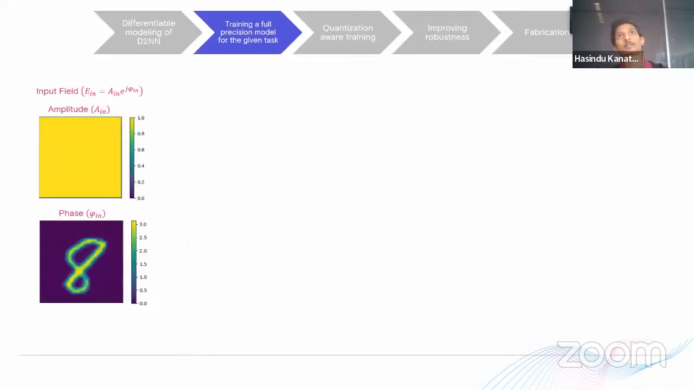So now, after modeling the D2NN, we can train the D2NN for a given task using progression weights. As an example task that I am going to demonstrate, this one is for face imaging. Our input field here is an amplitude with all ones, and a phase. In the phase, we have an MNIST digit.